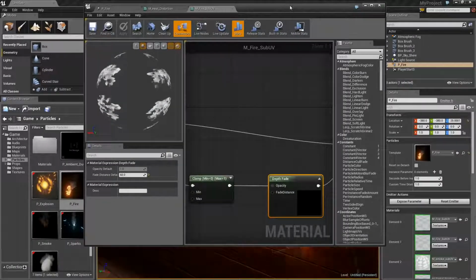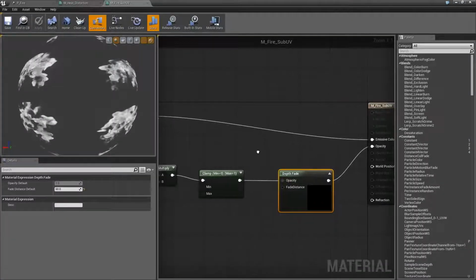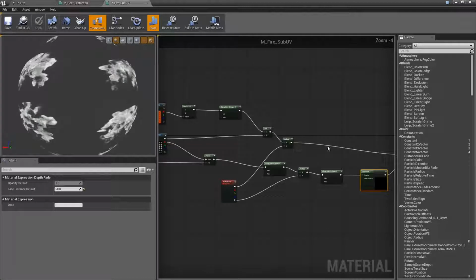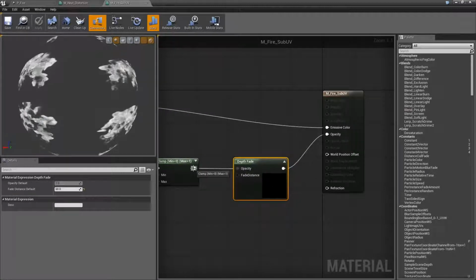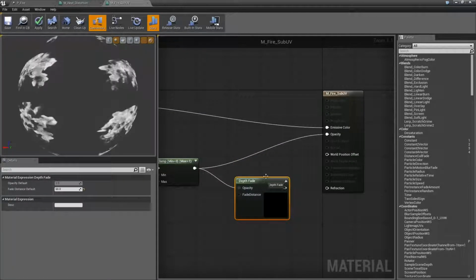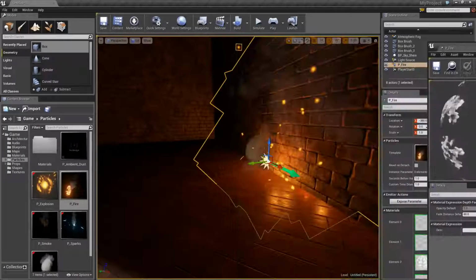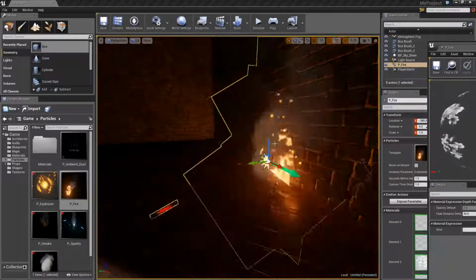If I disconnect it, in fact, let's just bypass it altogether. We'll just go right from, so it's actually a fairly simple material. We'll go right from our clamp straight to opacity, thereby bypassing depth fade, and I'll apply that. Now it's probably gonna take a second to come back through on the flames. It's gonna, oh, there we go.